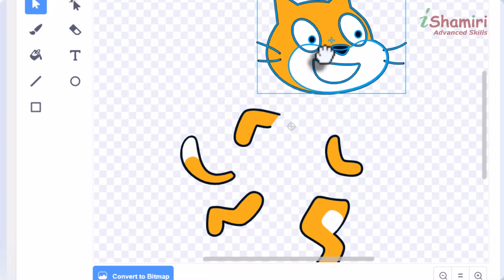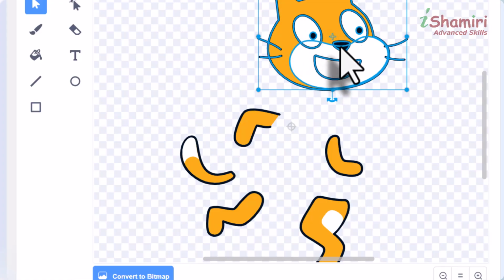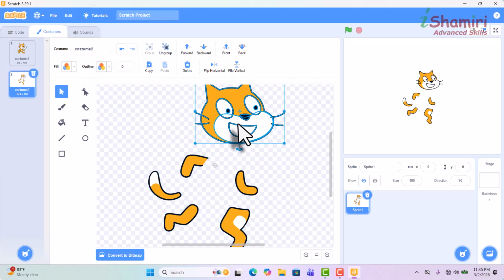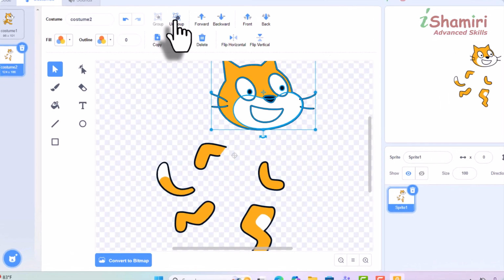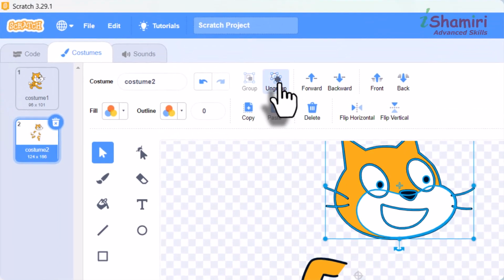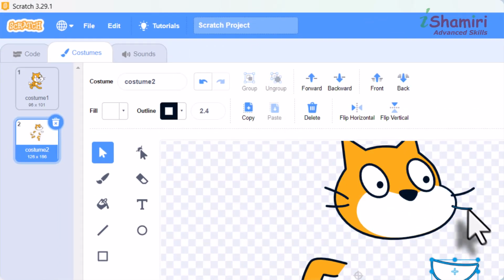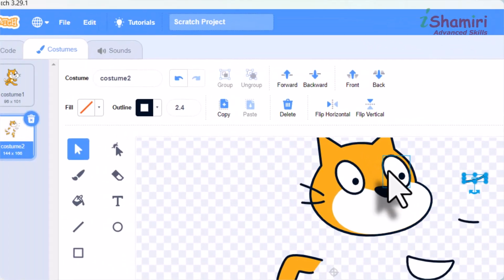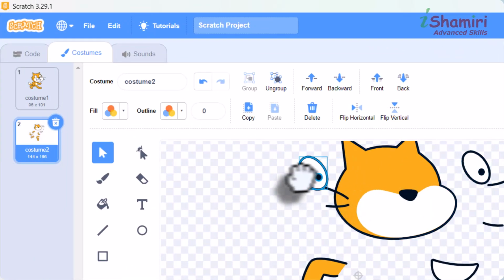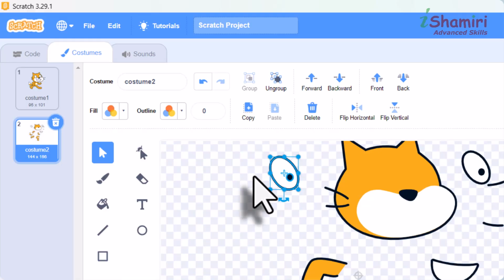Some sections like the head have the eyes, they also have the nose and the mouth, including the whiskers. But they are grouped together, so if you wish to separate them, you just select the head and click ungroup, and you will be able to now move the different parts and format them separately.